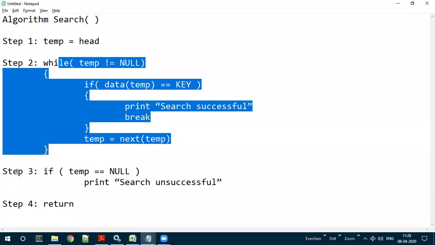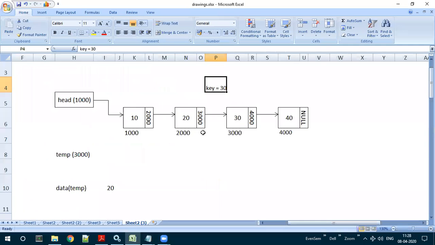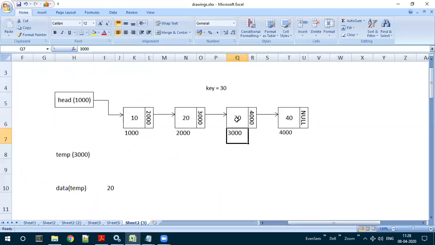Then next, step number 3: if temp is not equal to null. Is temp not equal to null? What is the value of temp now? It is 3000. Is 3000 equal to null? No, the condition is false, so it will not enter this if statement. Then the last step, return. So if the key value which we are trying to find is present in the list, it will display the message search successful.